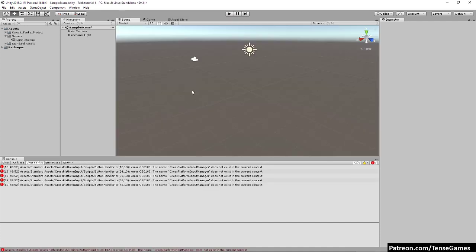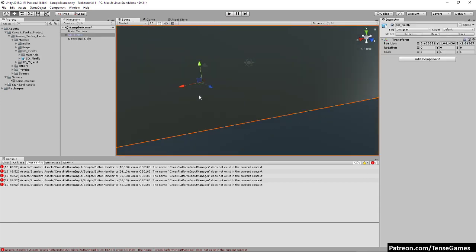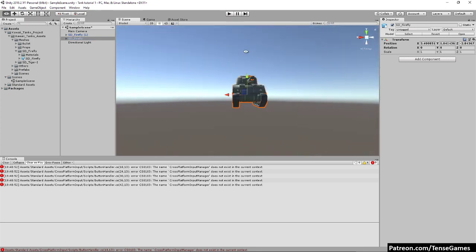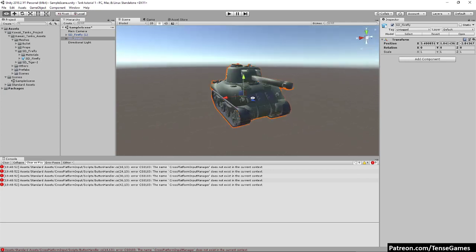Alright, then we go back to the scene. It's completely empty. And here in the projects folder, we have the tanks project, meshes, we have a firefly and a tiger tank. Let's see what the firefly looks like. I just dragged it from here into the scene. See, now I have two, but it's really zoomed in. So you have to press F to zoom all the way out and see the whole thing.